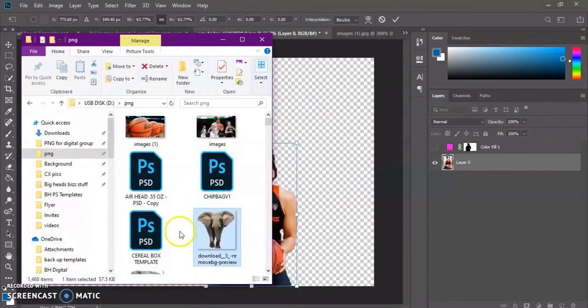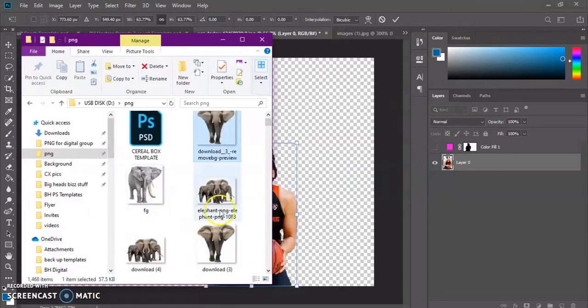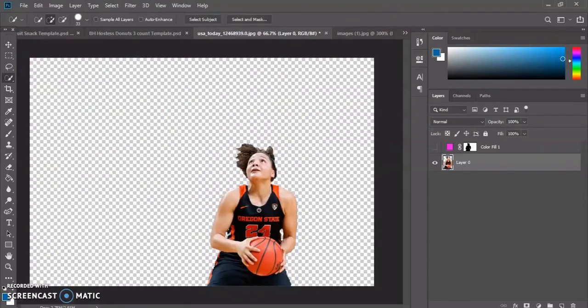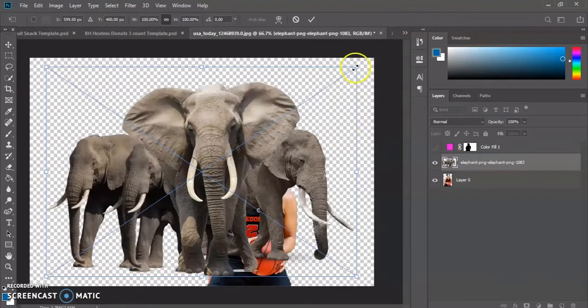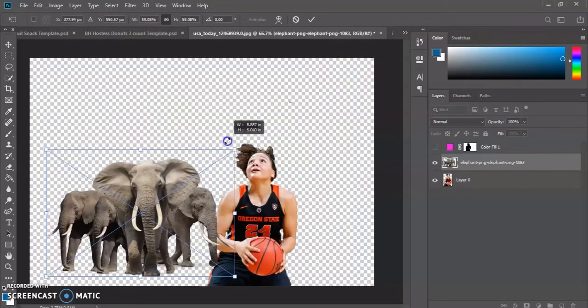So let's just add this elephant. Oh, first you want to double click, check. Well, not double click, you want to check. And then you can go ahead and add some things in.